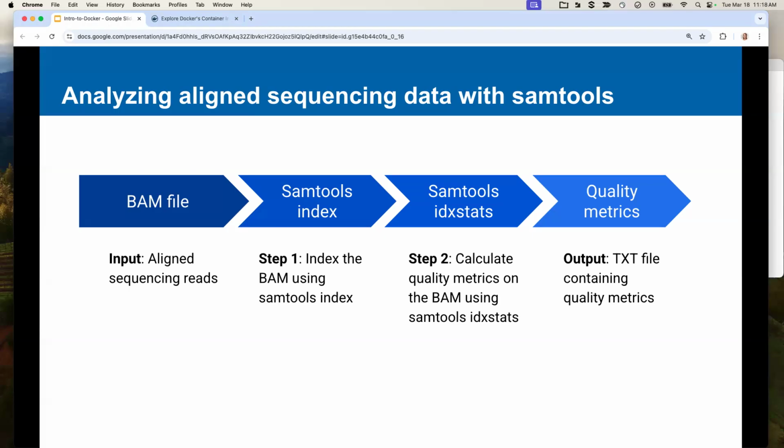So here we're going to look at a Docker that has SAMtools installed on it, and I believe probably some Python as well. But here we're going to use SAMtools. So what we're going to do is use a BAM file. The input is a BAM or aligned sequence reads. And then we're going to use samtools index to index the BAM. And then we're going to use samtools idxstats to calculate some quality metrics. And then finally, the quality metrics will be output, right? So it creates a text file containing the quality metrics.